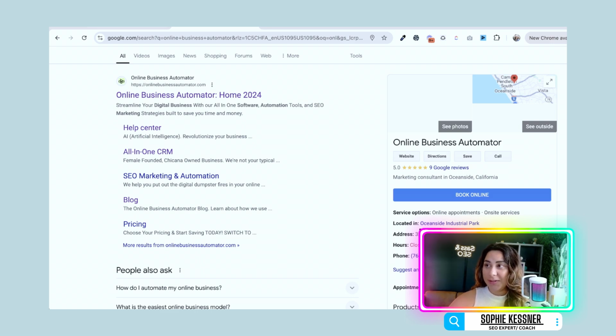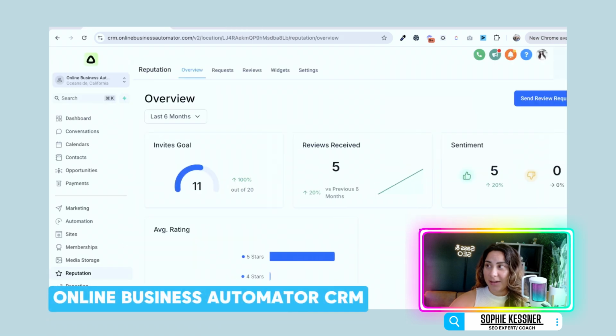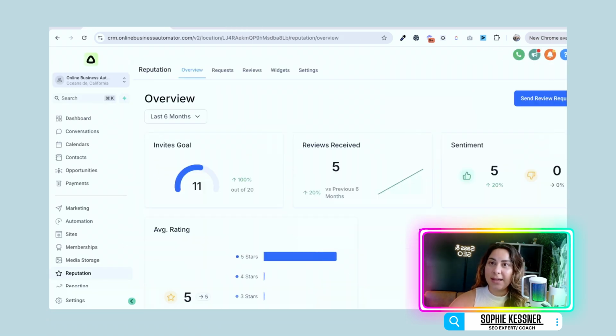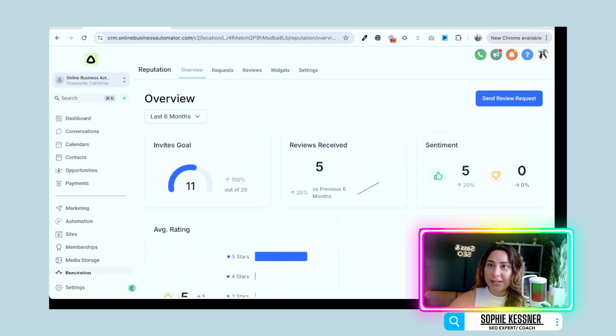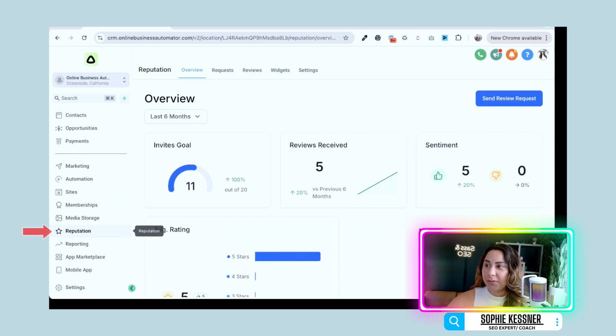Now, the tool we're going to be using is actually called the Online Business Automator CRM. This is the back end of the software so that you can take a better look at what's inside here. I'm going to go ahead and adjust the sizing just a wee bit so you can see the full thing. And what this shows us are a few different things. Number one, this tool has the ability for you to manage your reputation online. Typically you have to pay for another software to be able to do this, and most CRMs don't actually include it, but this one does, which makes it so much easier and so much better.